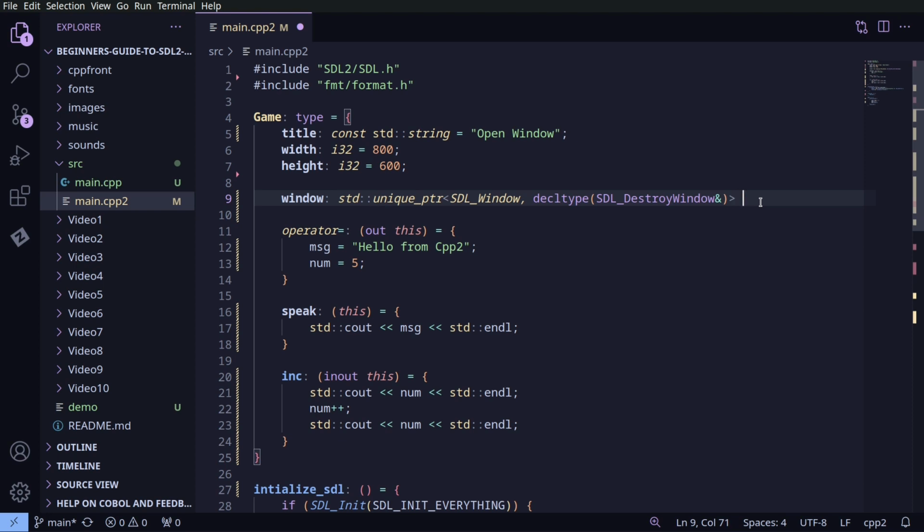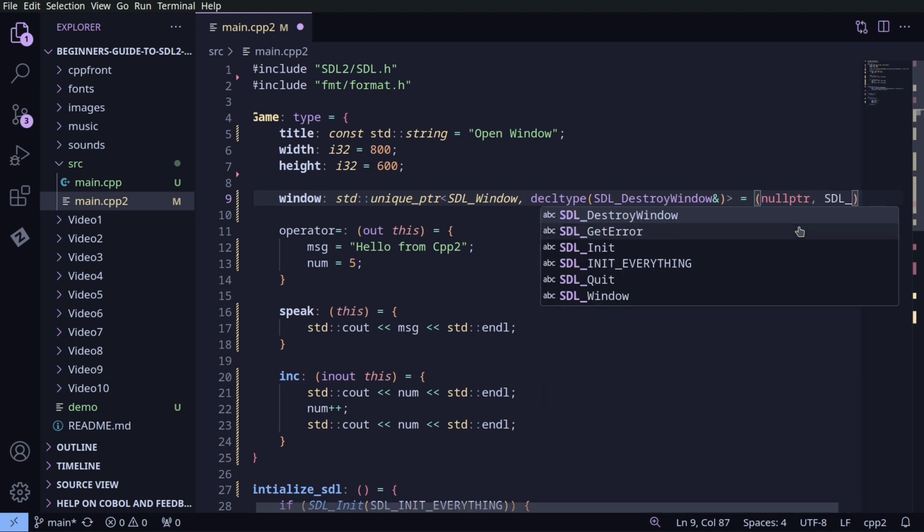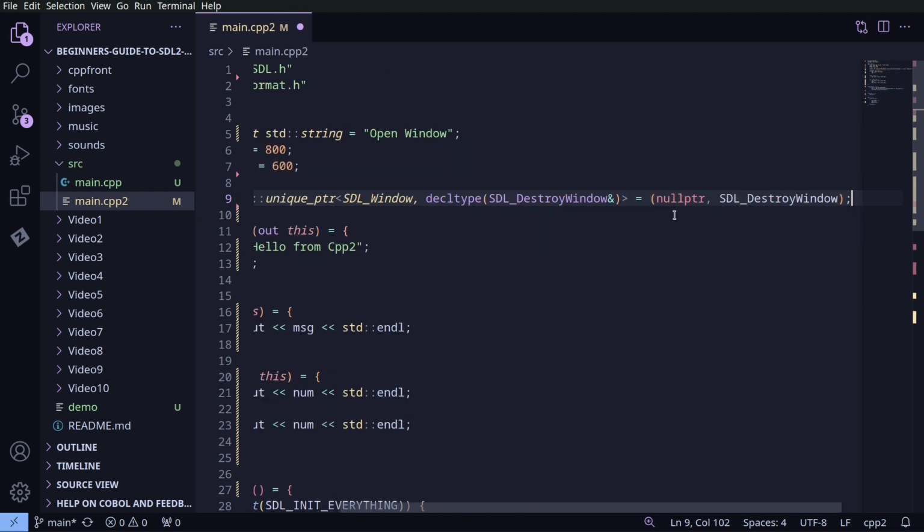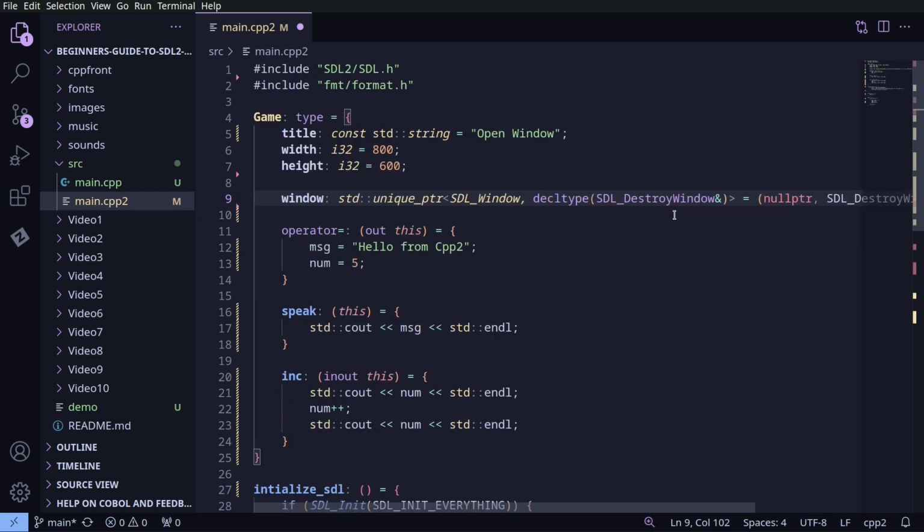And then I'm going to set it to an initial state because I don't want to deal with the constructor, as I said before. I don't want to deal with the headache that's going to involve. So I'm just going to put nullptr. And it's going to be the SDL_DestroyWindow. And that should be it.